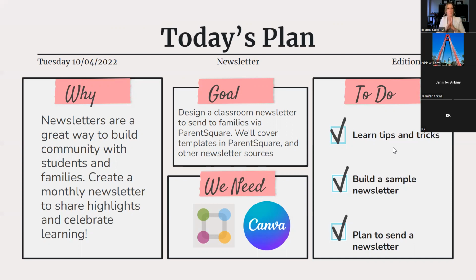All right, so we're going to look at some of the different templates that we have in ParentSquare. We're going to look at how you can build your own type of format for a newsletter if you like to create more of your own. And then we'll also look at how you can create some nice graphics and media to add into your newsletters too. So if you are interested in that, I'm going to be showing you a tool called Canva, not to be confused with our soon-to-be learning management system replacement for It's Learning, which is Canvas, but this is Canva.